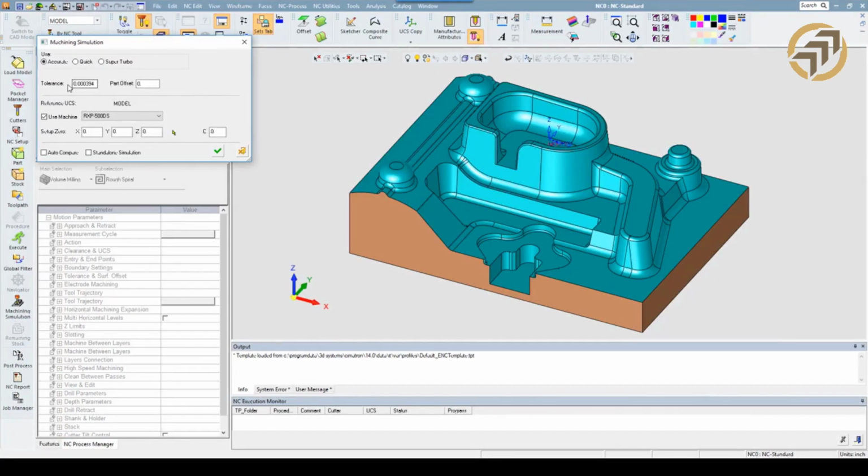So if you want to set your tolerance, your part offset, what machine you're going to use, the offset of the part on the machine, all that can be set here. And when you go into the machine simulator, if you're in and out, you don't have to worry about typing in the numbers or selecting the machine sim. It'll all be there ready for you when you go into the machine simulator.